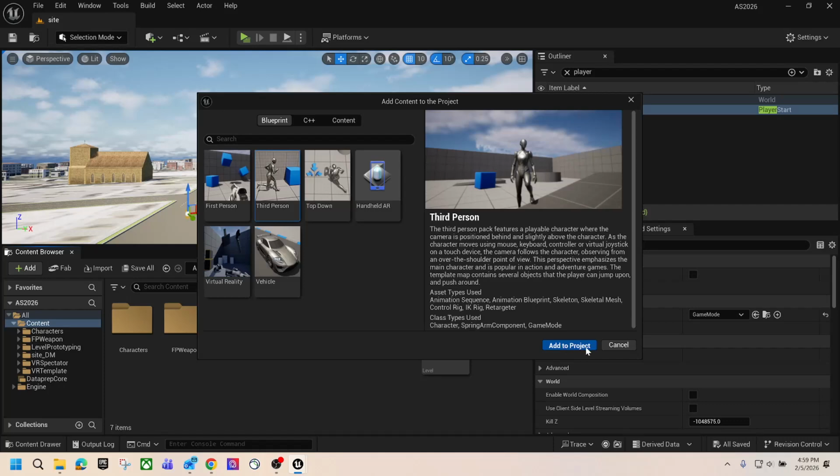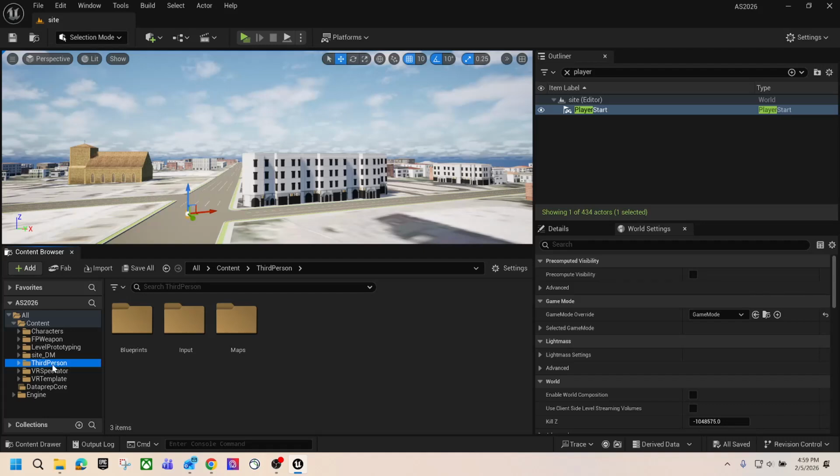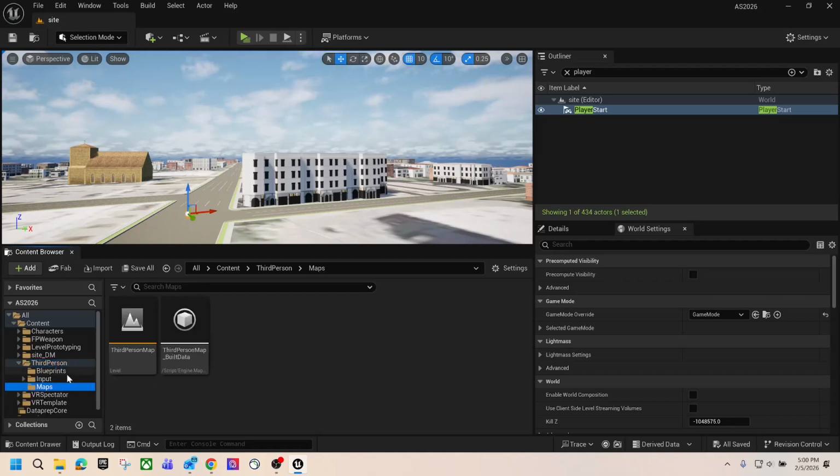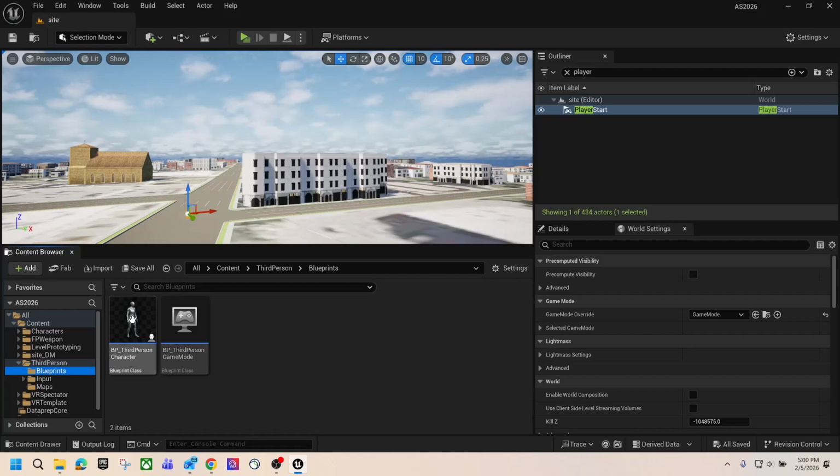Right. So keep in mind this is a VR template. Once you add the third person in, it actually creates a bunch of new files. For example, here is the third person map. Most importantly, you have this new blueprint, third person character.